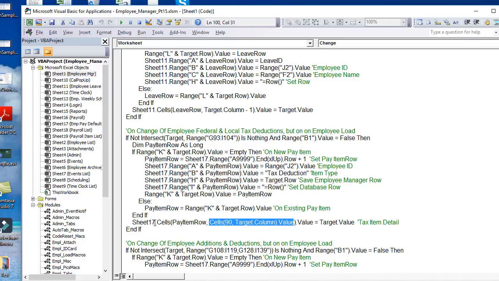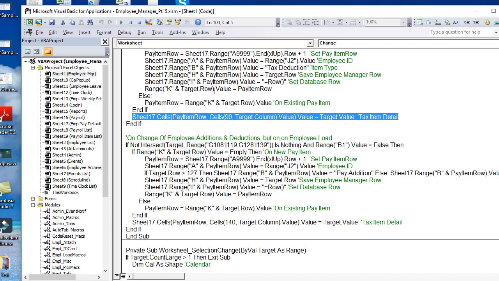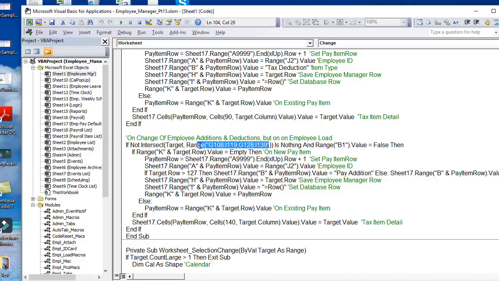Now we could say sheet 17 of the row and the column equals a target value. So this one line of code will take care of all of that, and that's how we do it for the tax items. For the additions and deductions, it's exactly the same. We define our range.